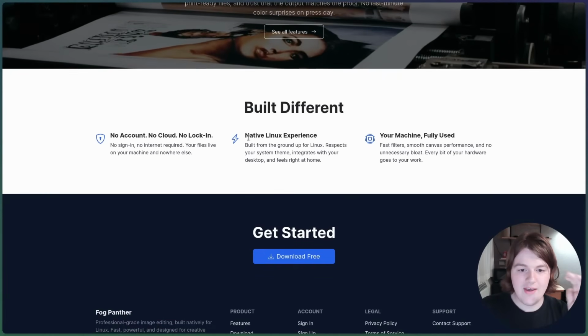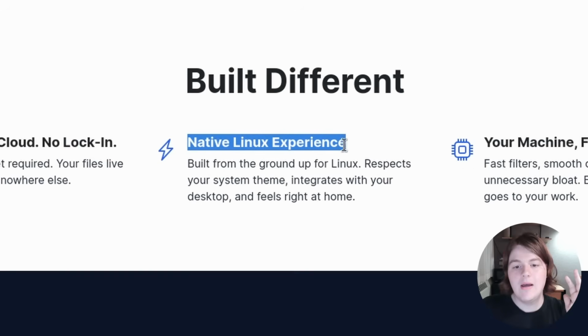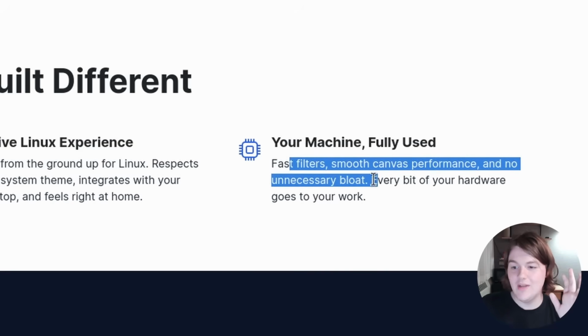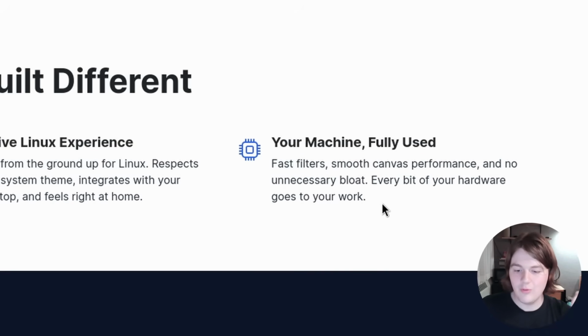So their website says, no account, no cloud, no lock-in, a native Linux experience built from the ground up for Linux, respecting your system theme, integrating with your desktop, and feeling right at home. Your machine fully used. Fast filters, smooth canvas performance, and no unnecessary bloat. Every bit of your hardware goes into your work.